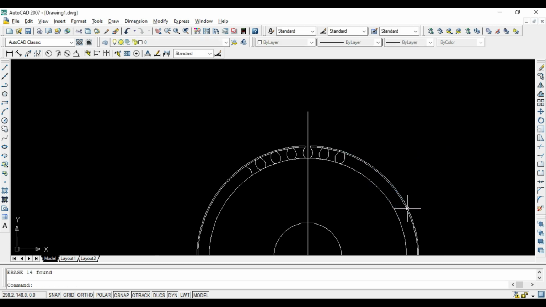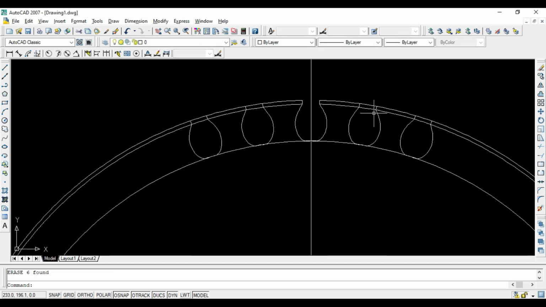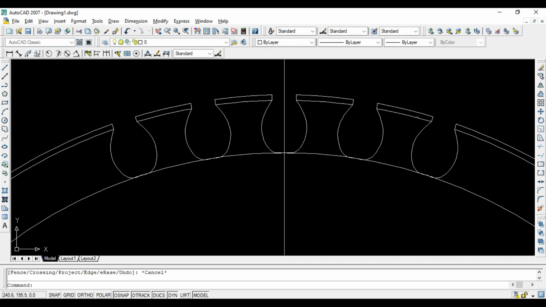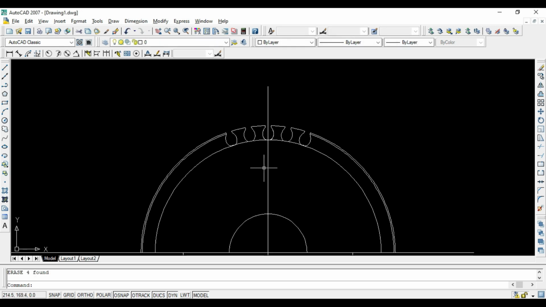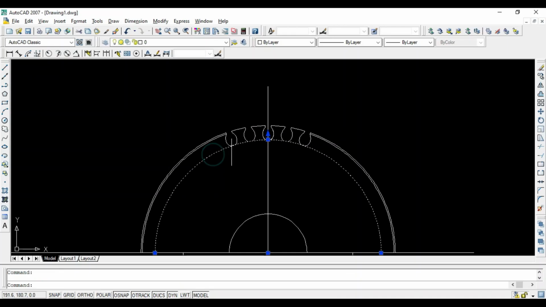Let us delete this part also. Let us trim this opening. We don't require this in-between part, so let us delete it also. See, so this portion is over.